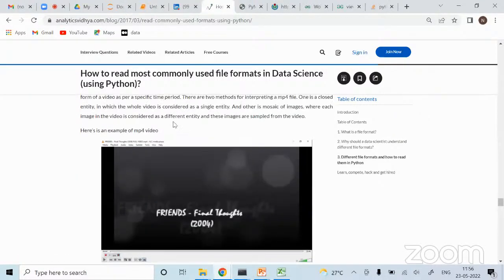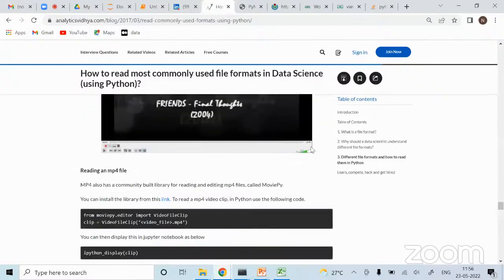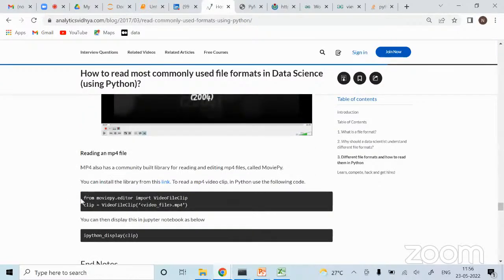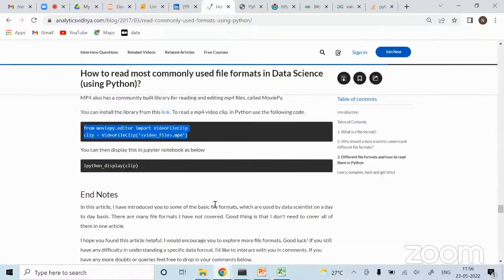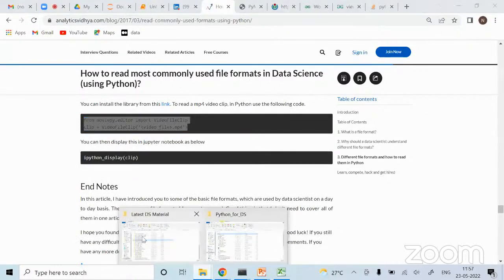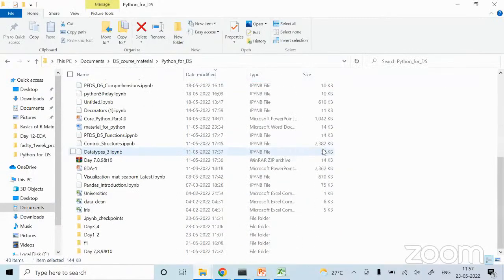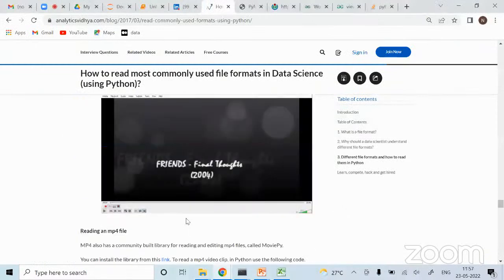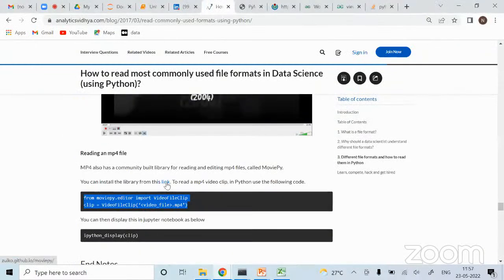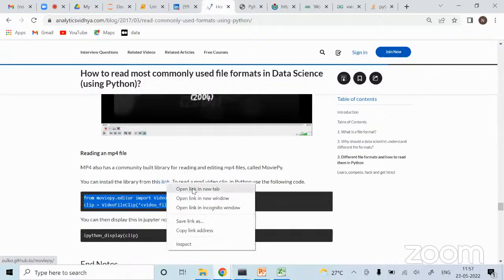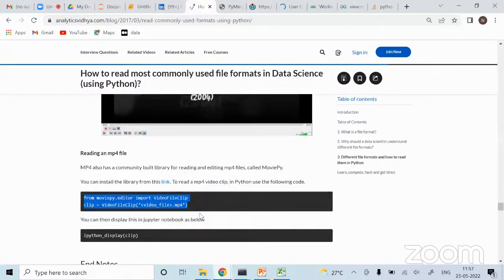Then you have MP4, that is a video file format, right? How do you read it? Simply there is a library called MoviePy. From there you have to call VideoFileClip and just give the MP4 file over here. That's all. Let me see if I have any MP4 file. I can try loading that for you, but I think I will not have one. But if you're interested in reading one, you can simply do it this way.